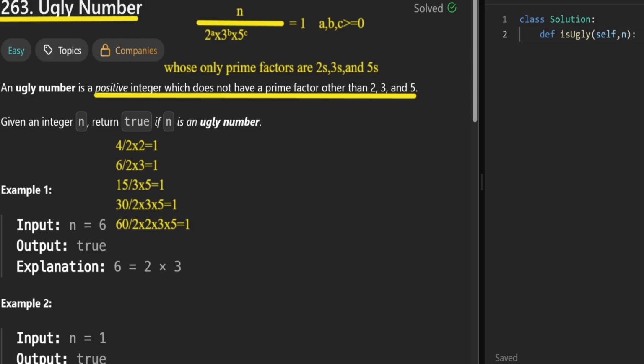By definition, 1 is an ugly number because 1 has no prime factors. Now, look at some other numbers that are not ugly because they have prime factors which are not 2, 3, or 5.